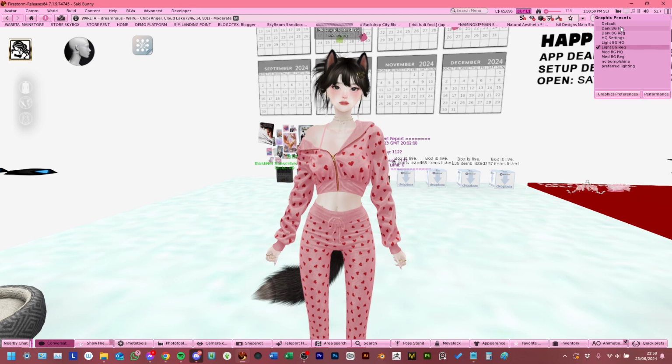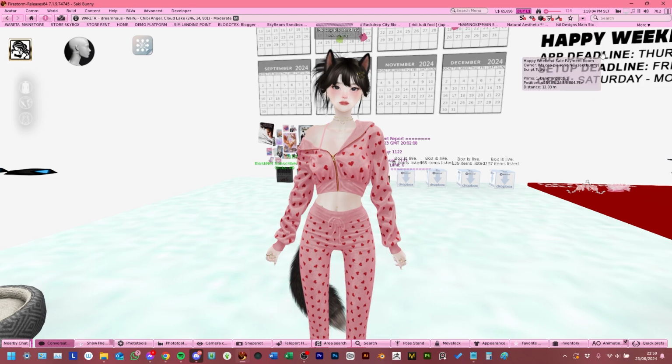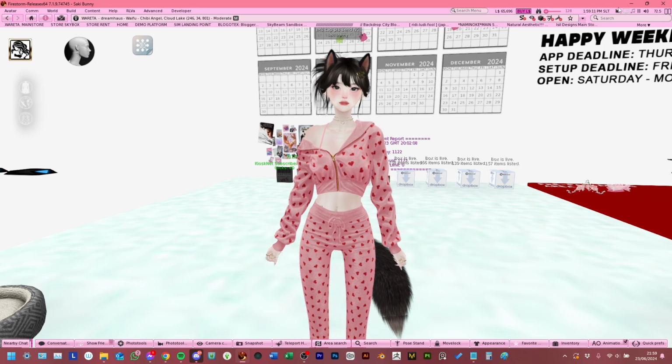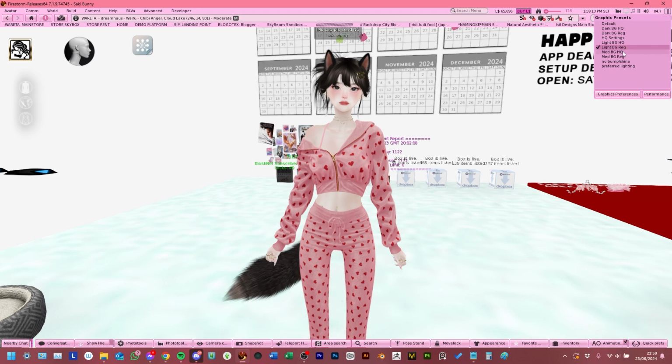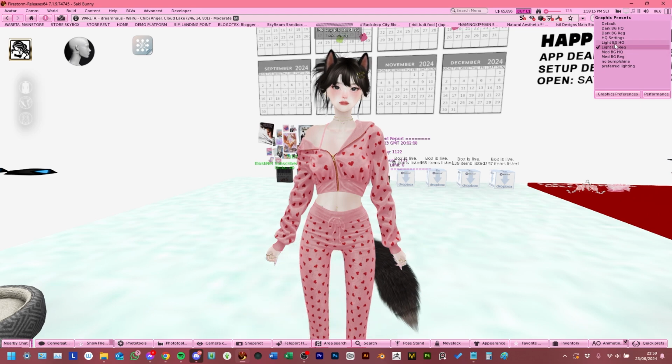If you click on it, you can see I have a whole bunch of presets here. The ones that I've made today with the new PBR update installed are dark BG high quality, dark BG regular, light HQ regular, and medium HQ regular. These are the ones that I'm going to be showing you today how to create, and essentially these are my quick fix. At the moment, I'm on the light background regular. HQ I would only use if you're taking pictures.